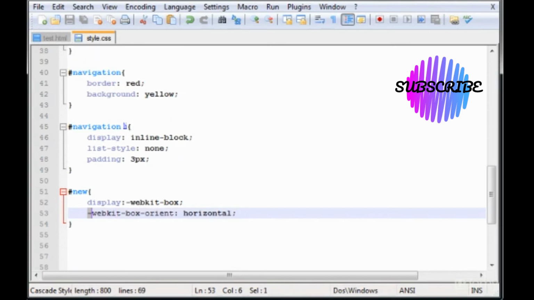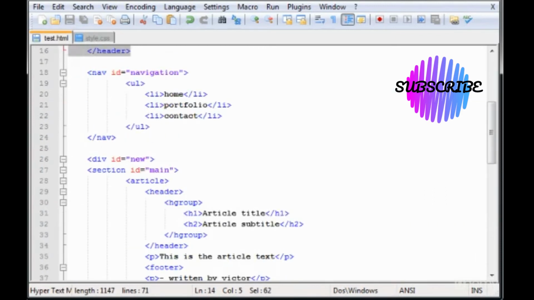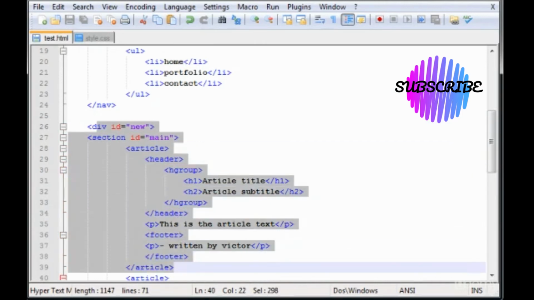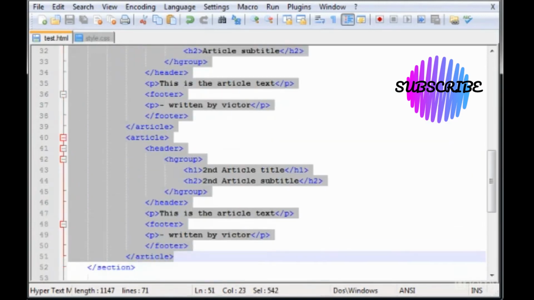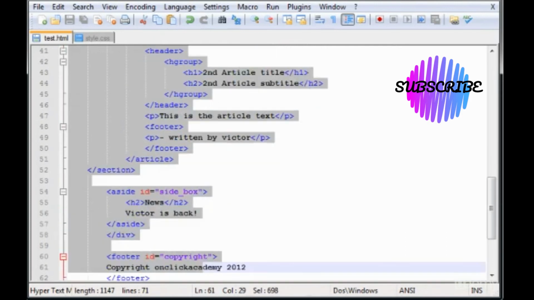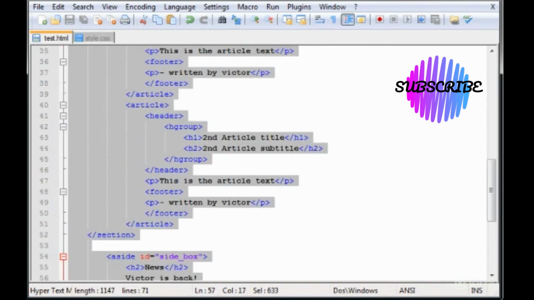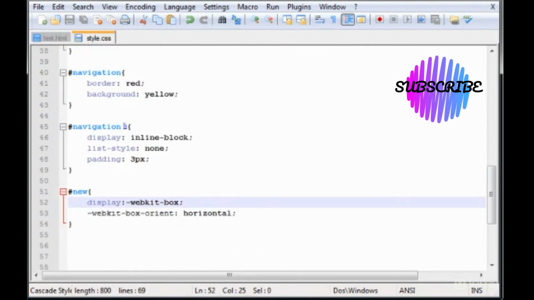Okay, because we are saying here, orient the boxes inside the div new, which is this one here, where we have the sections, orient them as in horizontal. Okay, so let me save this. Already saved.